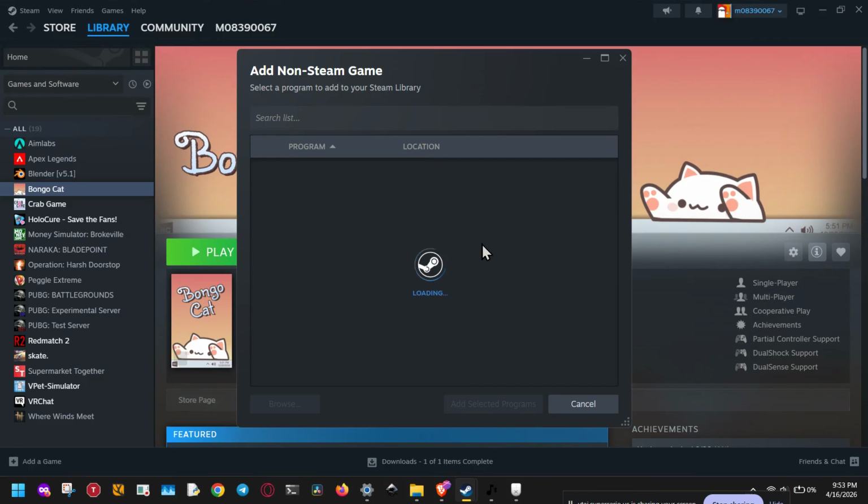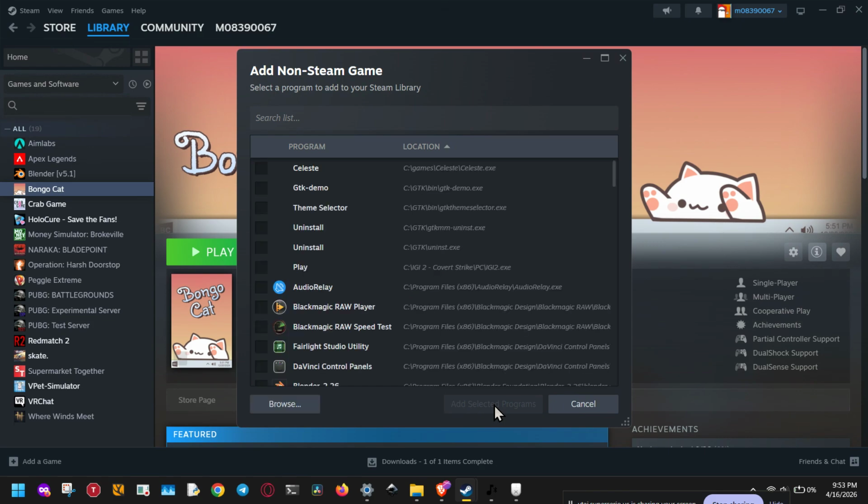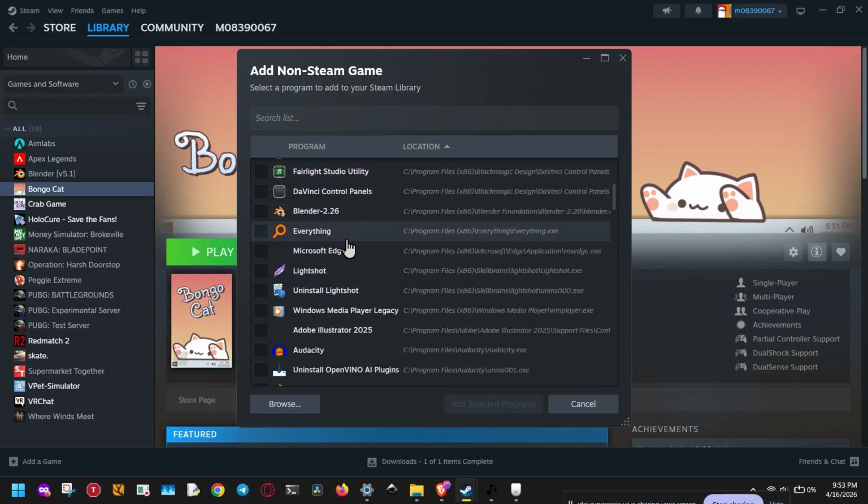Steam will then scan your computer and show you a list of programs it can detect. Look through the list and find the game you want to add. If you don't see it right away, you may need to browse for the game's executable file manually, depending on how it was installed. Once you've selected the game, click Add Selected Programs, and that's it. Steam will now add the game to your library as a shortcut. You can launch it directly from Steam anytime, which makes everything feel a lot more organized.